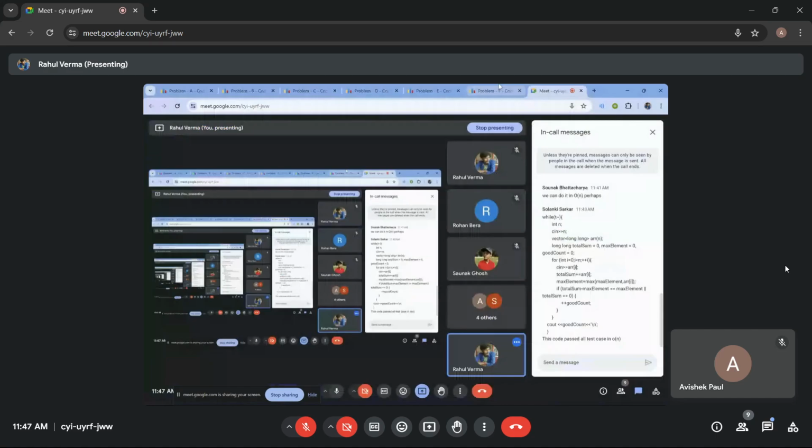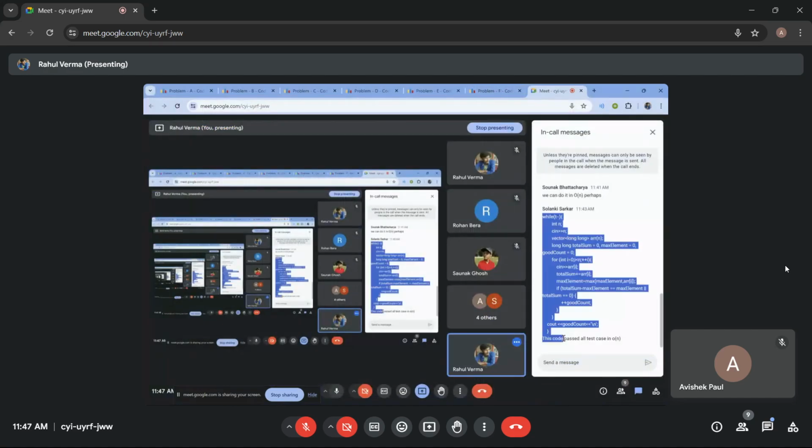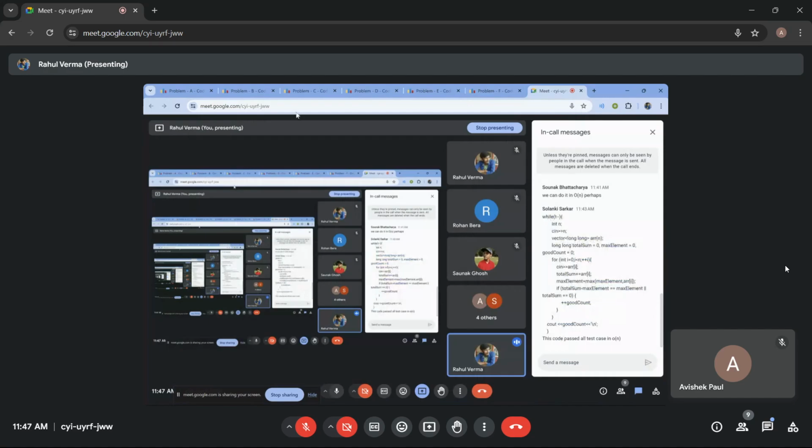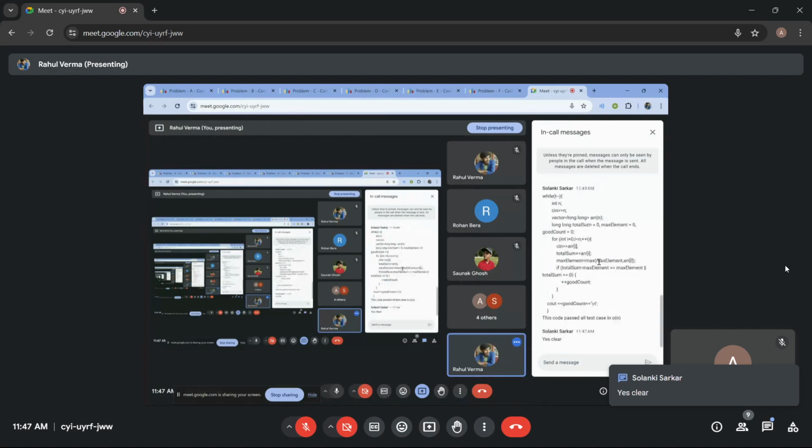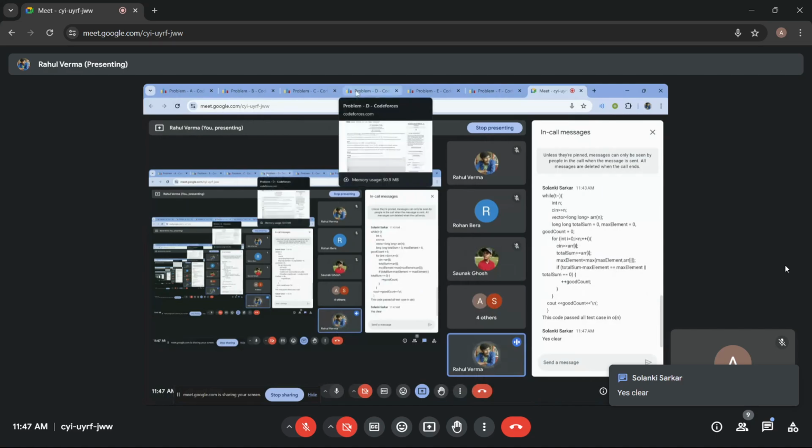This code will also work. Yes. Right. This question is clear, right? Or is there any doubt? Clear, right? So let's move to the next question.